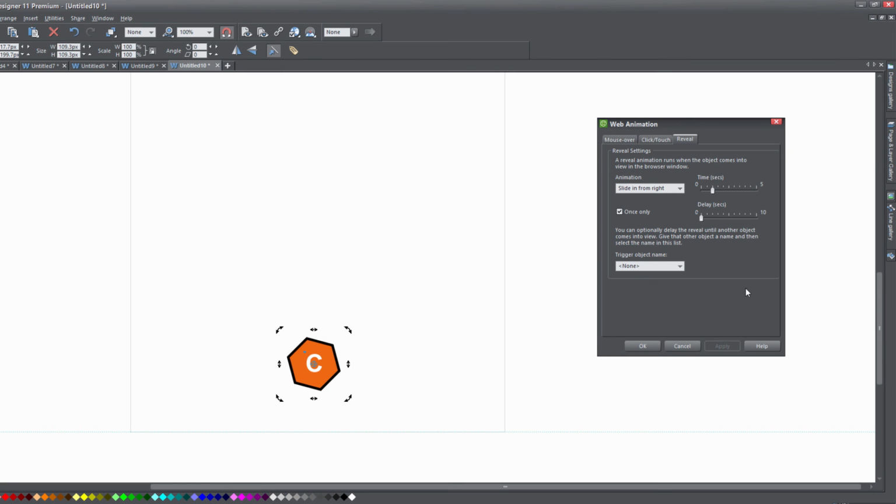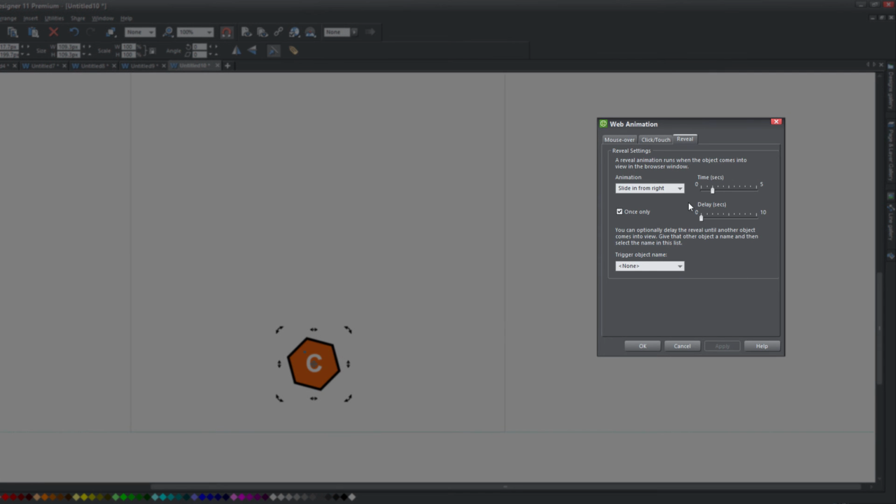So depending on what you're trying to accomplish, you may want to adjust those settings to your particular needs. Some other things that you control as well is the seconds, how long it takes for it to slide in from the right, which is the time seconds here. And also you can choose how long it will delay, and you can set the seconds for the delay time.